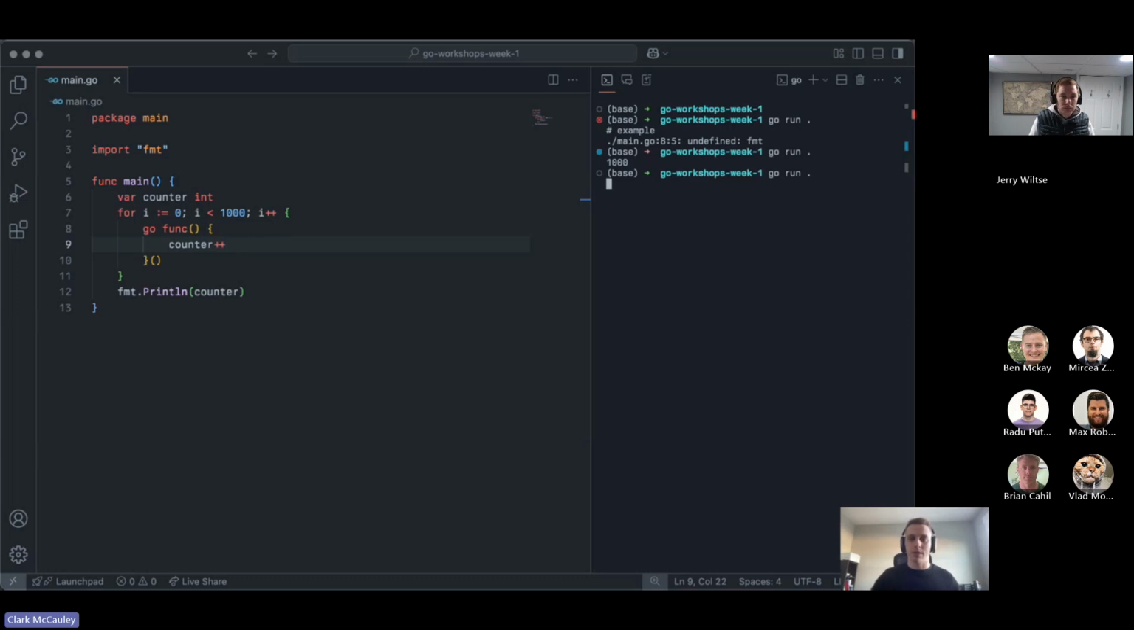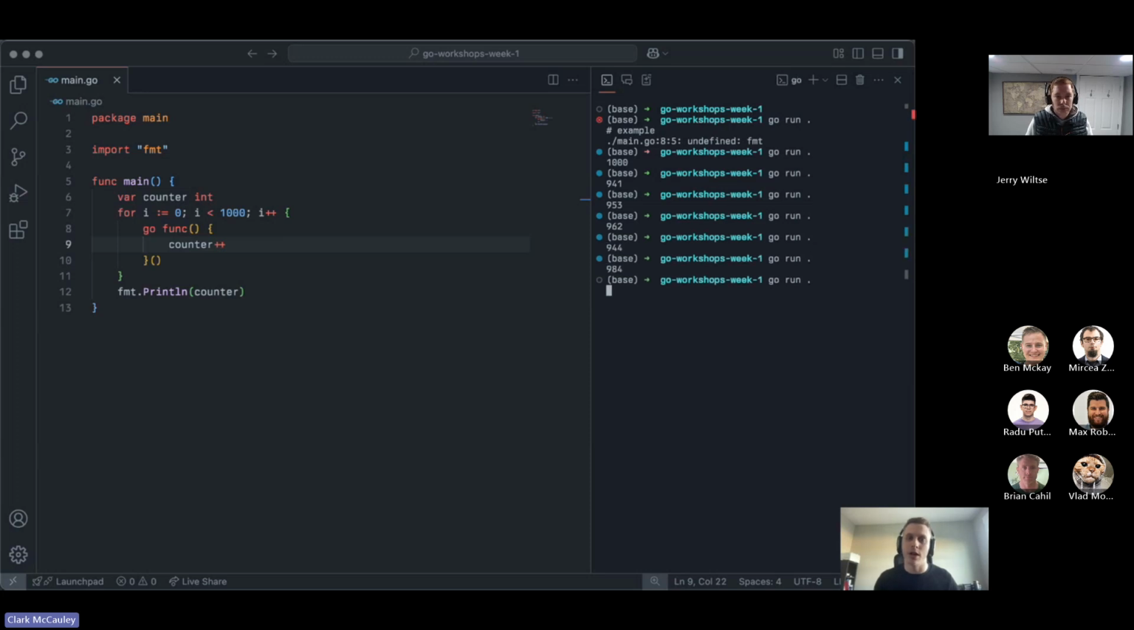Now, we'll see some interesting results here. If I run this a couple times, you'll see that the number's actually different each time. And it's not 1,000, it's less than 1,000. So what's the problem here? Well, there's a couple principles I think to take away.